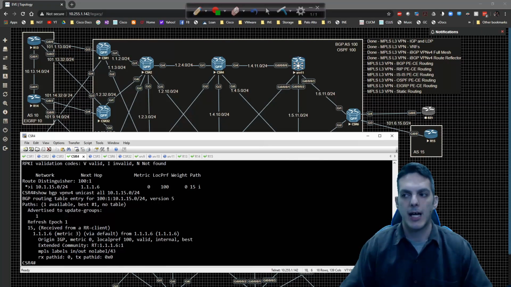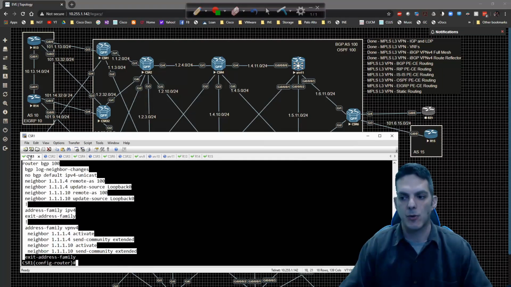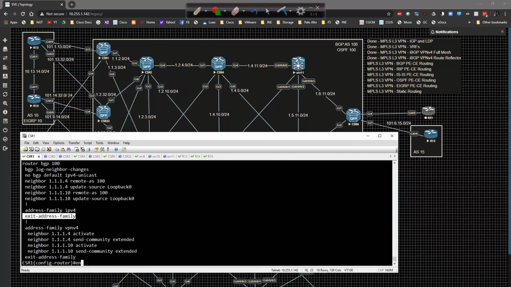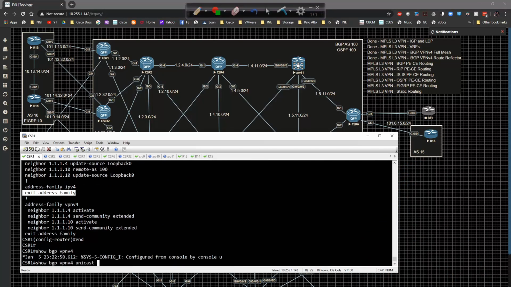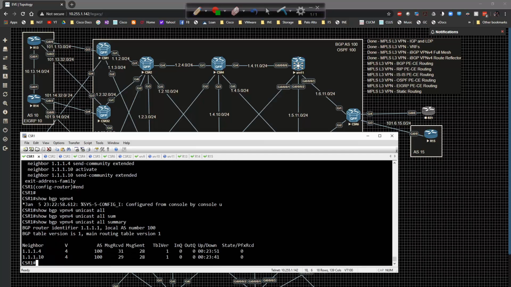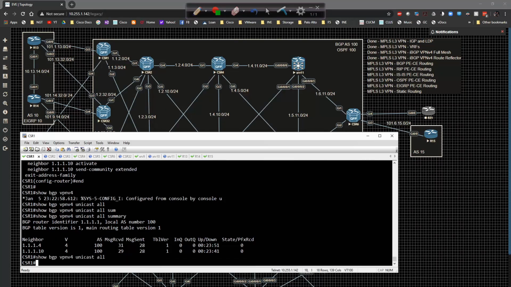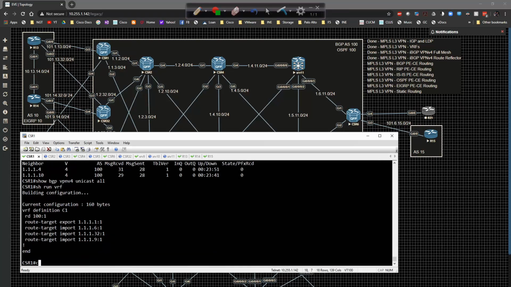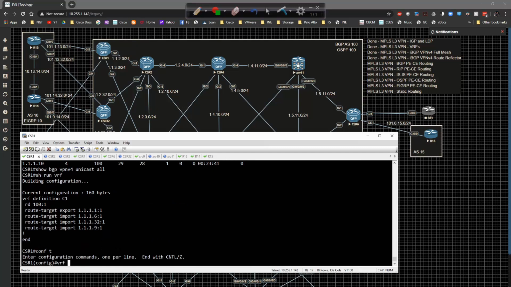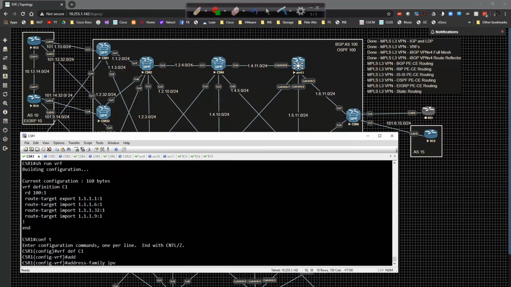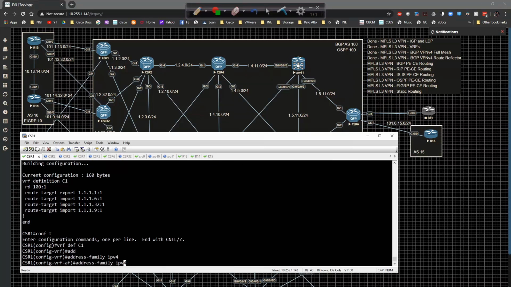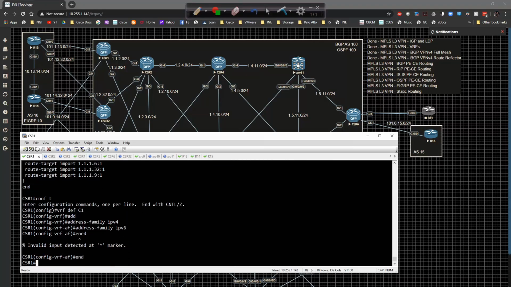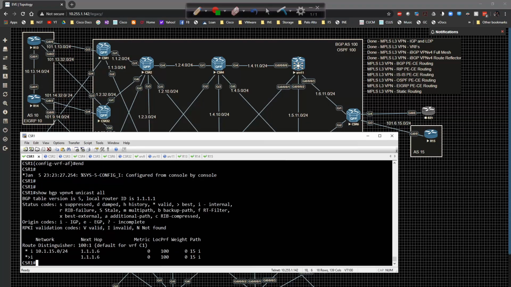Well, now what's happening is when this route gets advertised, CSR1 is going to learn it, right? Let's go take a look at CSR1. Show BGP VPNv4 unicast all summary. I actually haven't learned any routes from that guy. So let's take a look at why. So show run VRF. Well, that would be why. VRF definition C1 address family IPv4 and v6. Let's try it now. Give that a couple seconds, there it goes.